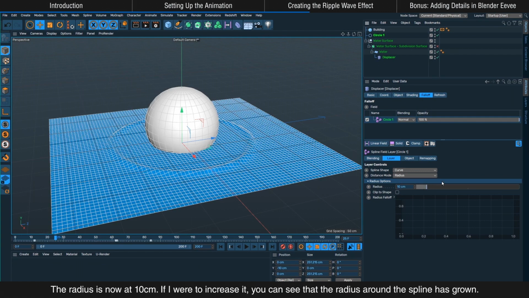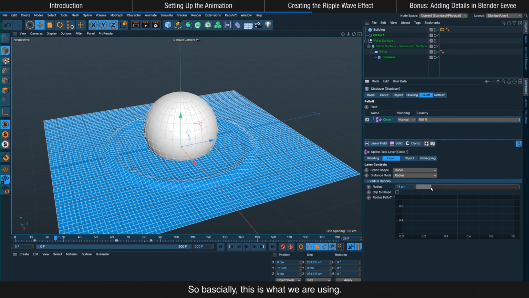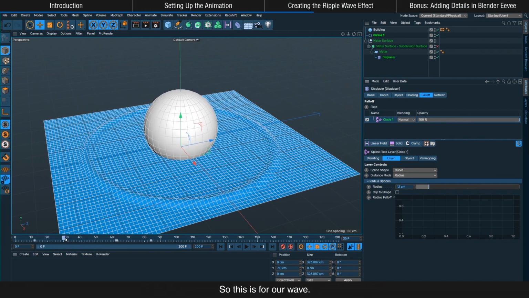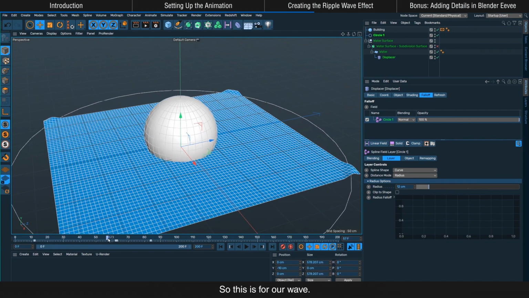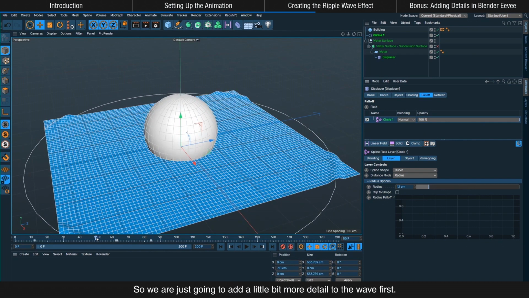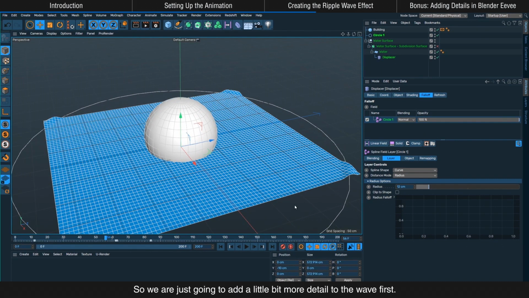As you can see, now it's at 10 cm. If I increase it, you can see that the radius around the spline has grown. This is what we are using, and when we do our animation, pretty much it's just like that. So this is our wave. Of course, it's quite boring to just see a simple wave like this, so we're going to add a little bit more detail first.